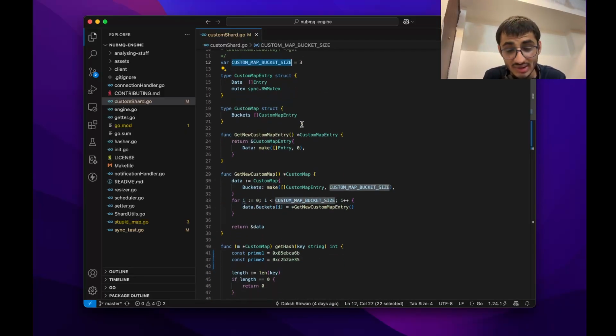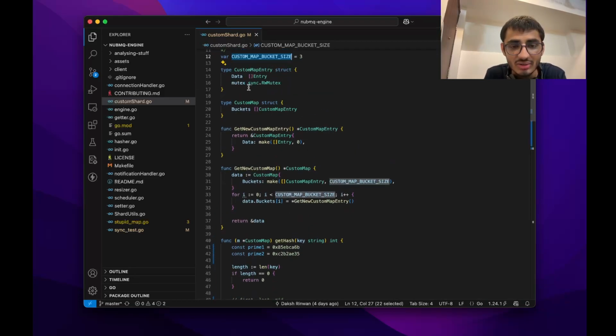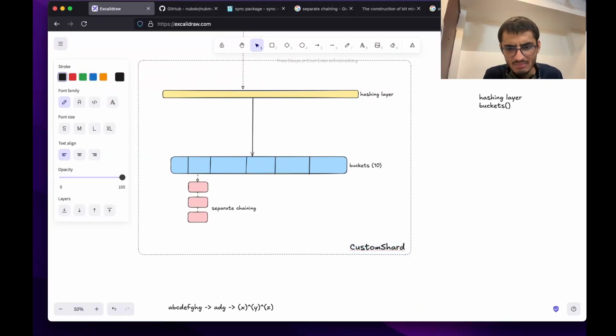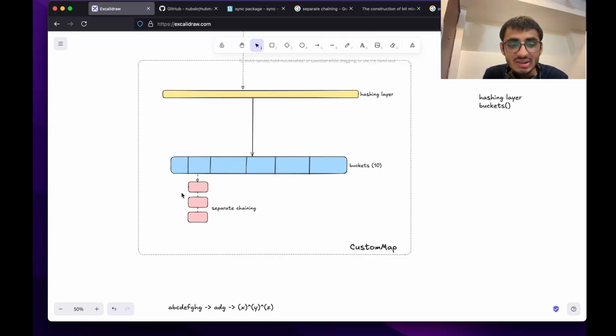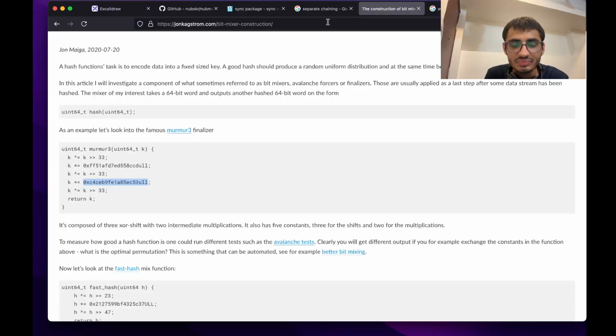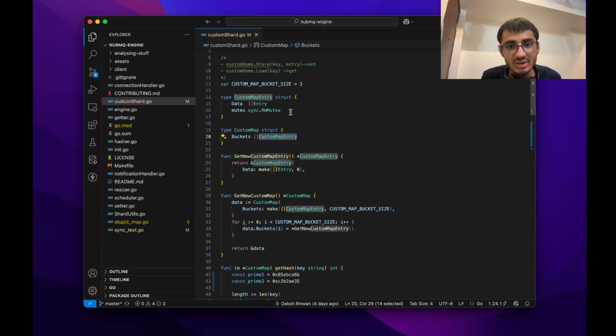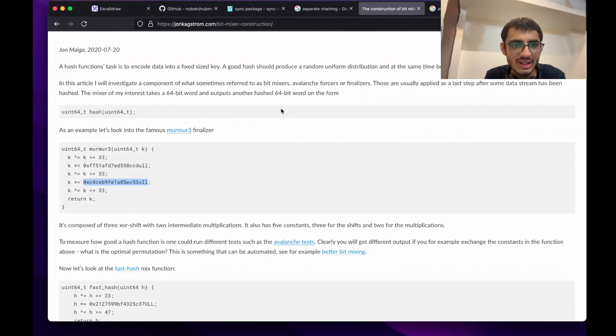Custom map bucket size. Let me just explain the structs first. For the map, in our map, this is a custom shard. Probably should rename it to map. It has a bunch of buckets, and buckets are these. So it contains our buckets. And what are buckets? In each bucket, we have a bunch of entries. This is essentially a slice of entry and a mutex. I think I should explain this one.